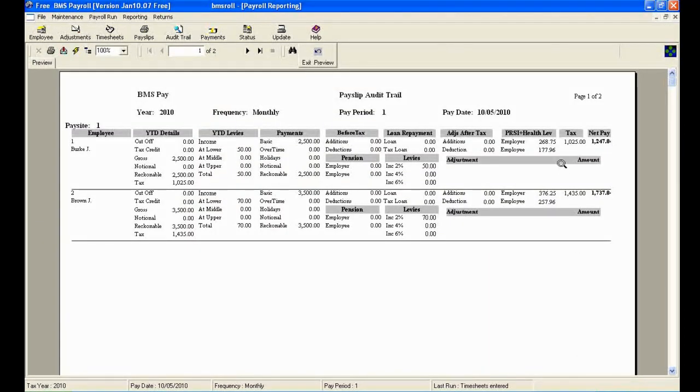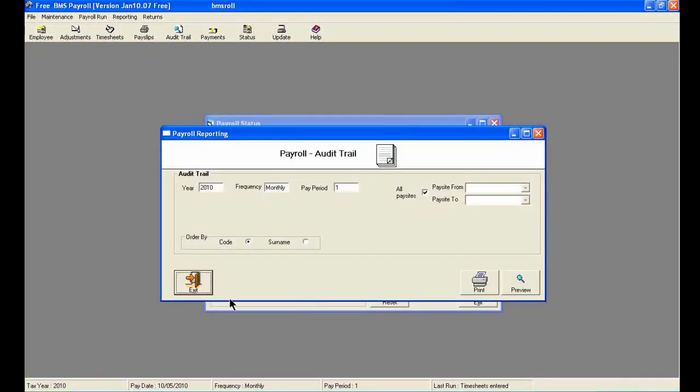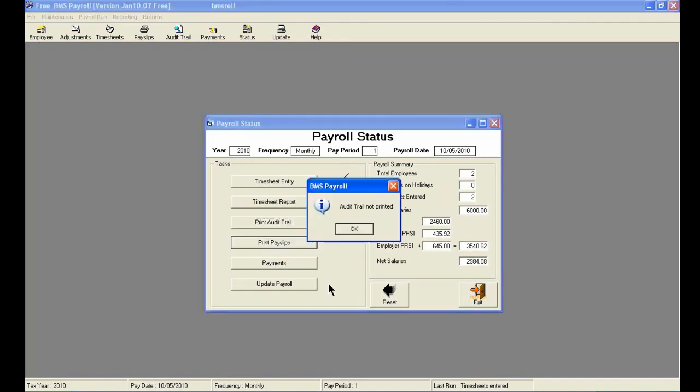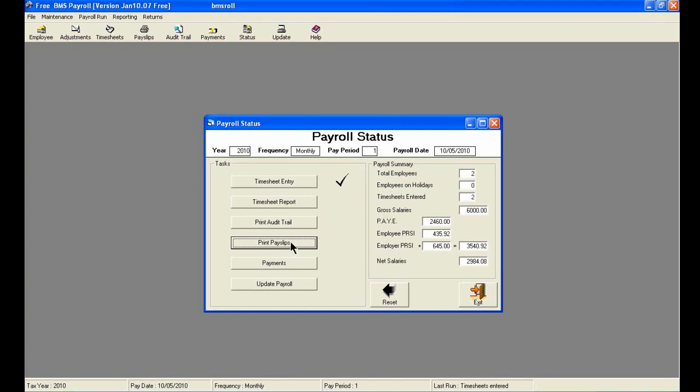So again, we have a report in front of us, pay site audit trail. Exit the preview mode and exit the audit trail option. Had we chosen to print it, it would tick off these reports. The next option we choose is to print payslips, but as the payroll audit trail is not being produced, it will not allow us to proceed, thus ensuring that the audit trail is produced.